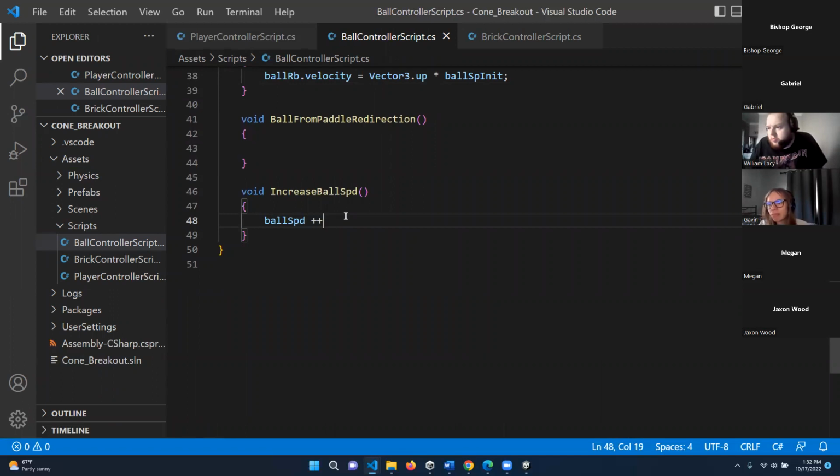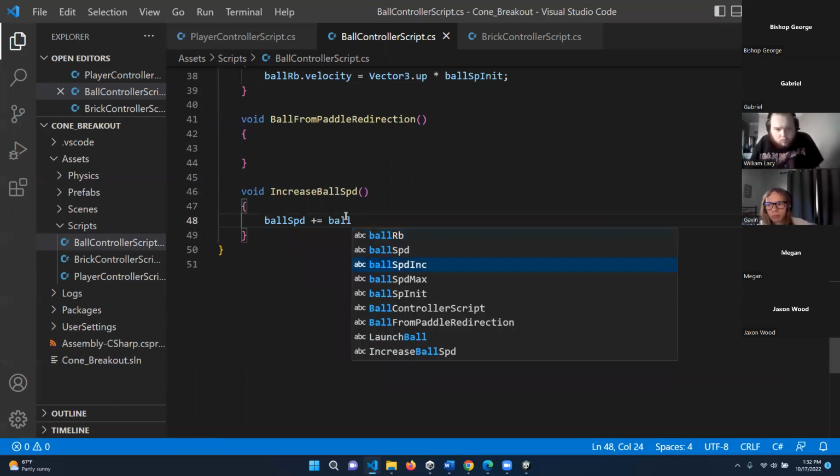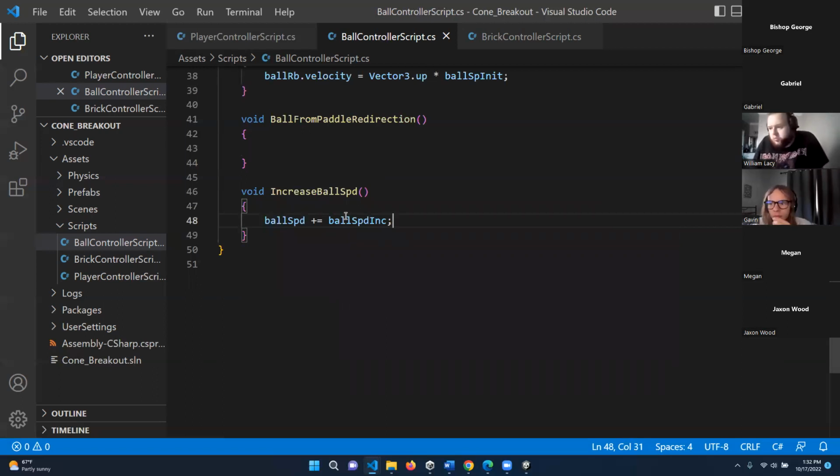Okay, so we're going to do plus equals. That just means it's going to be whatever it currently is, and then add on top of that, and that's going to be the ball speed increase. So we're just going to increase the ball speed. This doesn't actually do anything. It's just a number we keep track of, and then we're going to put that onto the ball speed. All right. Then what we're going to do is actually apply that.